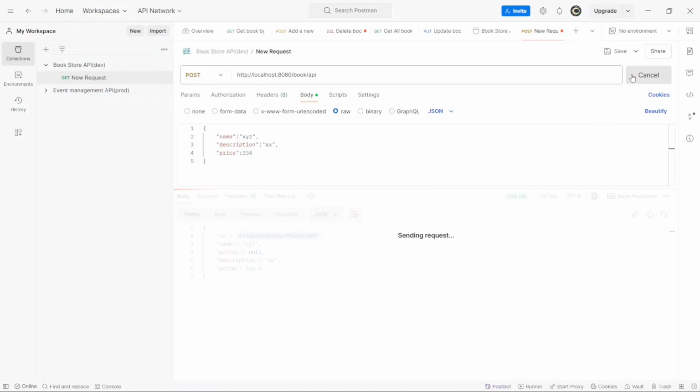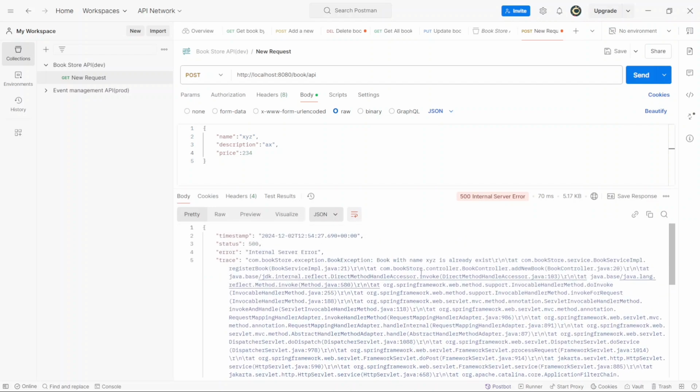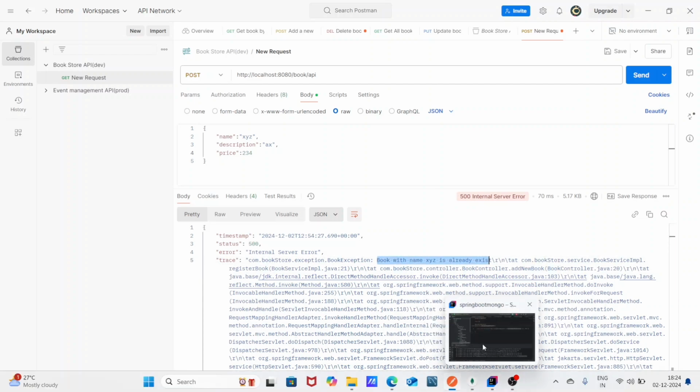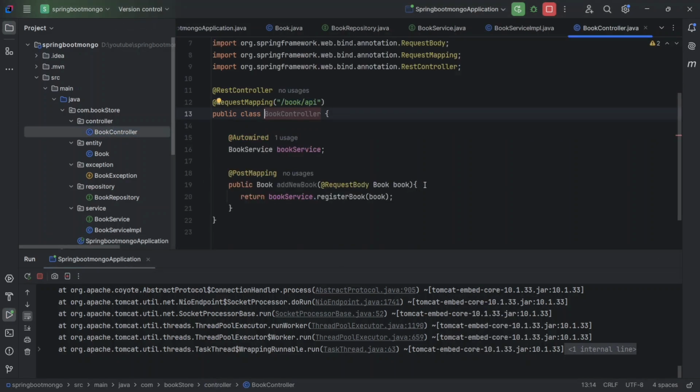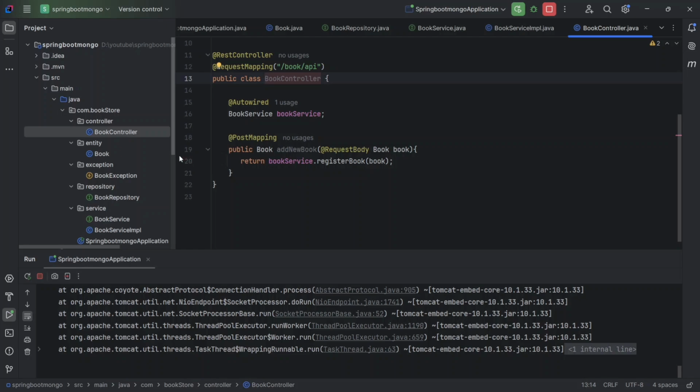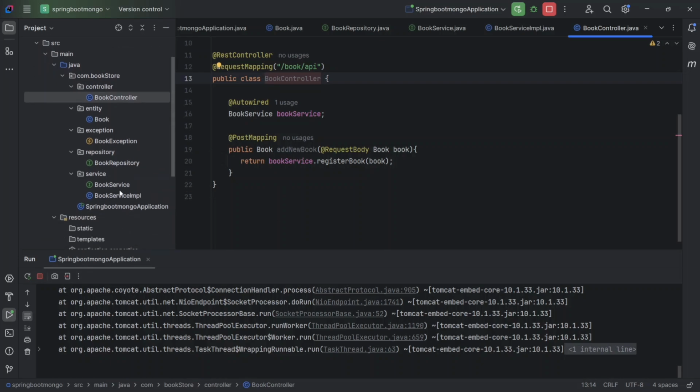So I will get an error because that book already exists. Here you can see the internal server error, with the message: book with the name XYZ already exists. We can handle this error using the try catch block. Here I can use the try catch block and handle that exception that we have thrown. But I need to use that try catch block in every method. So instead of that, we will handle the exception globally. We will catch the exception and handle it globally.